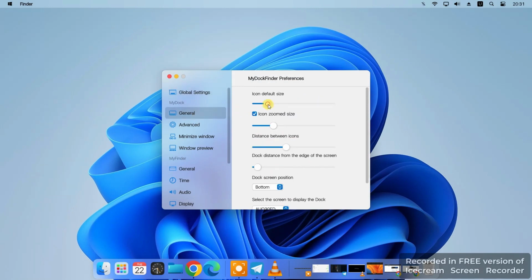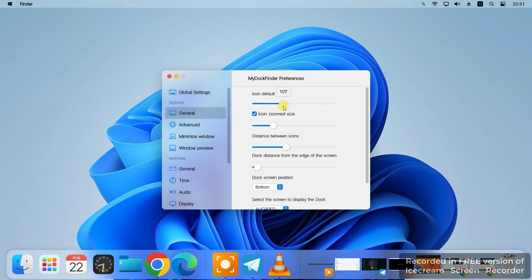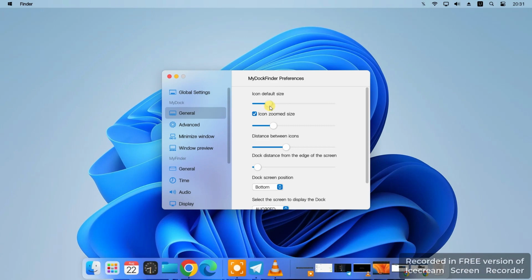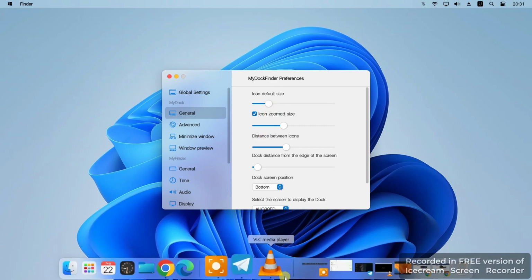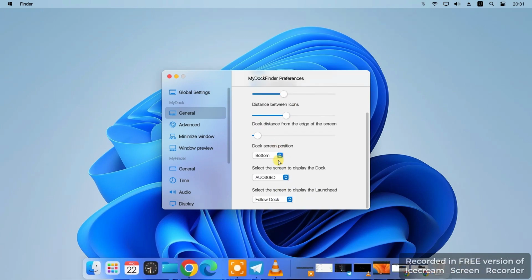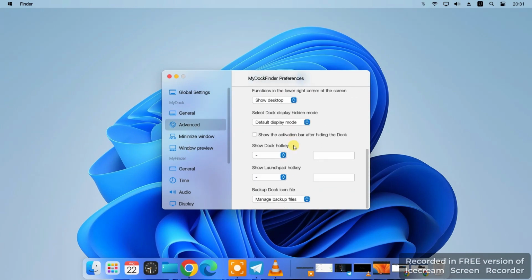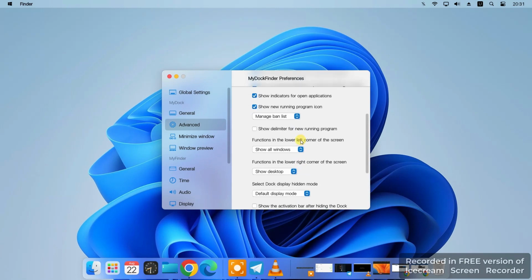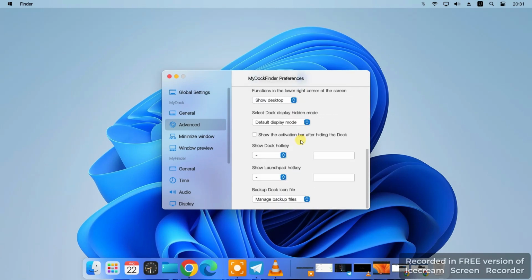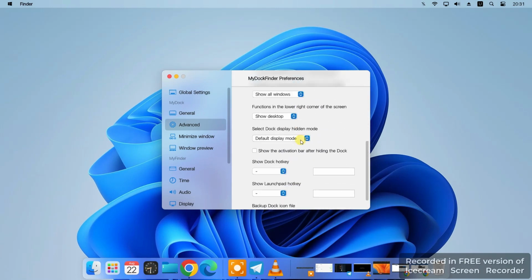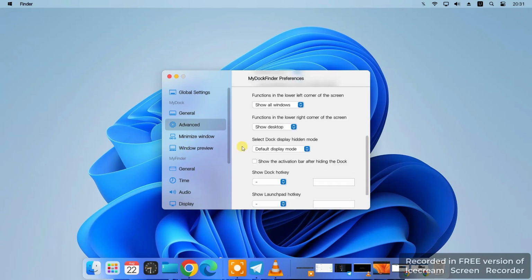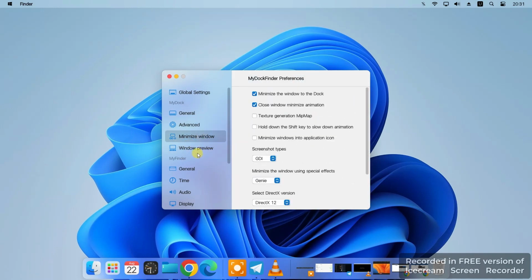In general, you can change the dock size like this, something like that. Then the zoom. So you can just do anything you want from here. You can customize it any way you want. Windows.